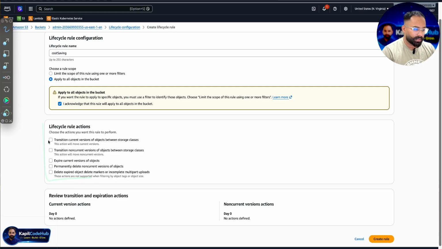First, we need to click on this section, moving current versions of objects between storage classes. How do I do this? First I need to check this box. Once I check mark it, it will show you. Let me show you about this.